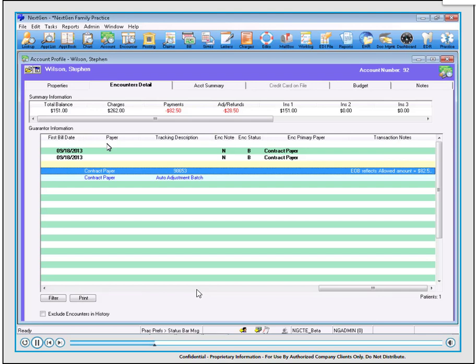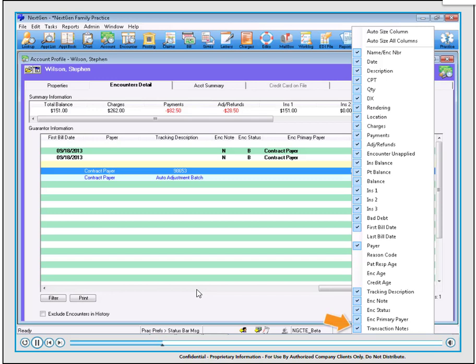A right-click to the header lets you work with this column. I'll do that for you. From this menu, you can turn this new column on or off.